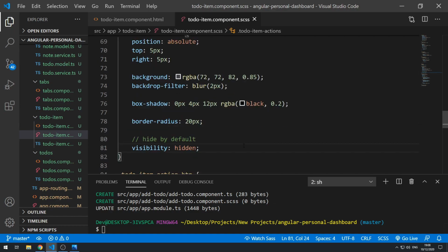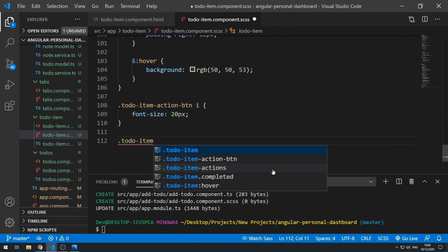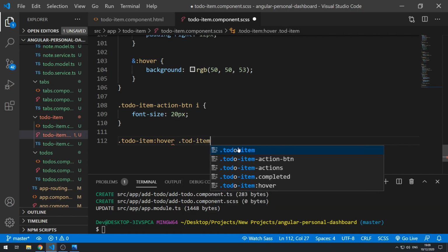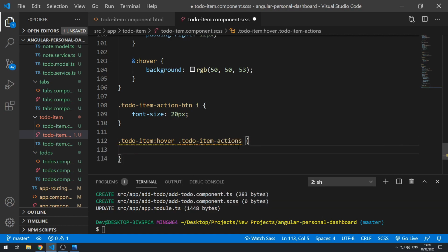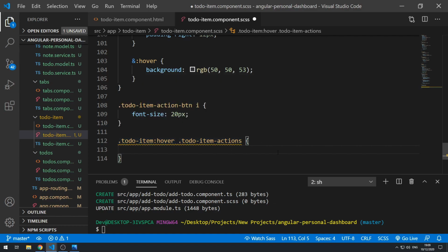So what we can do is we can go down here, and we can do .todo-item:hover. Whenever we hover the to-do item, and that's this div here. If we look here, that's this div here. And then we want to select the to-do item actions there. So this is going to be selecting the element that has the class of to-do item actions that's inside this parent element that has the class of to-do item in the hovered state.